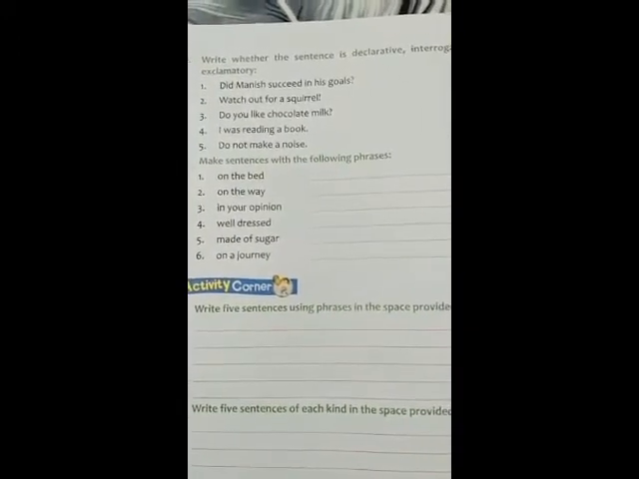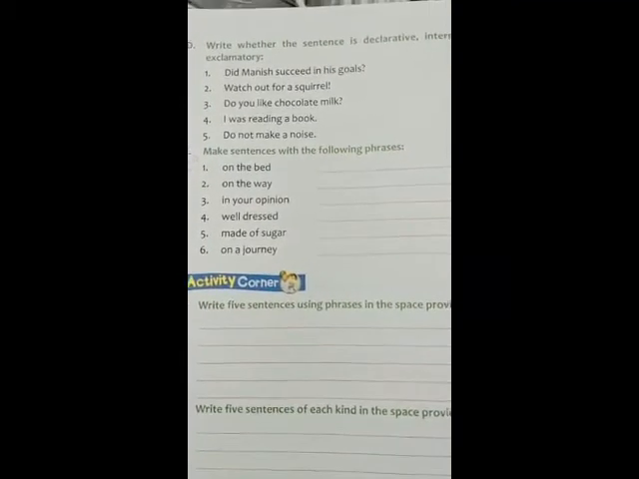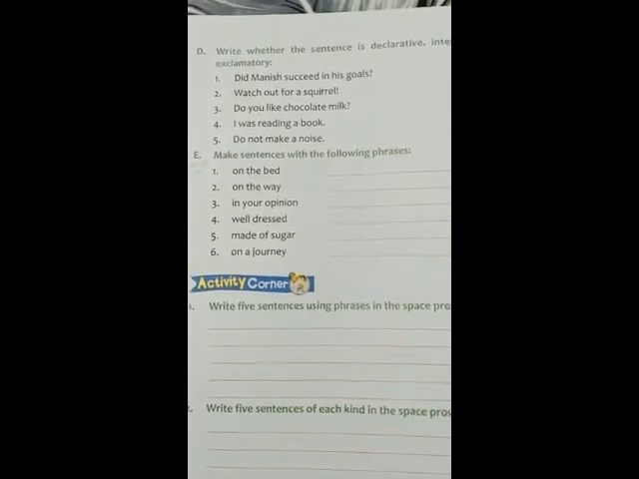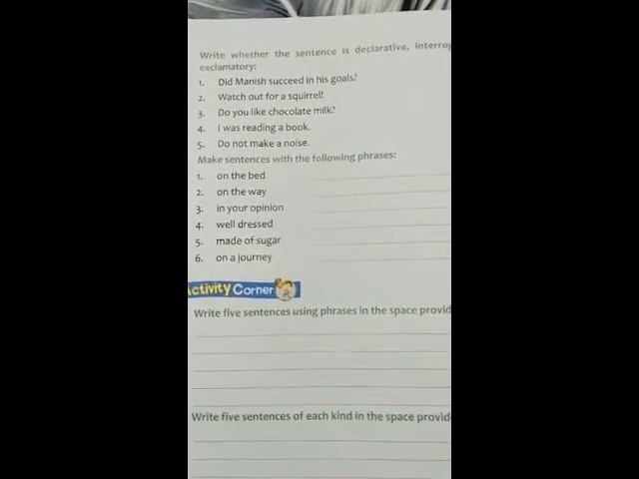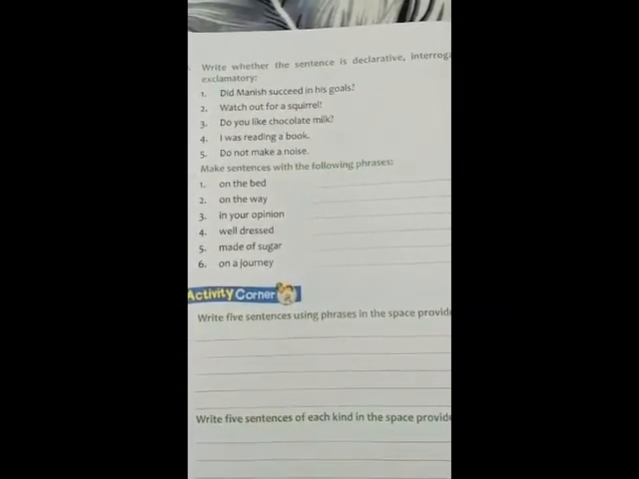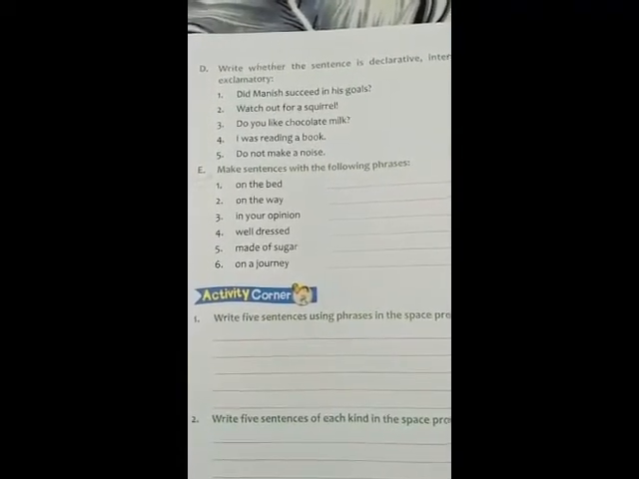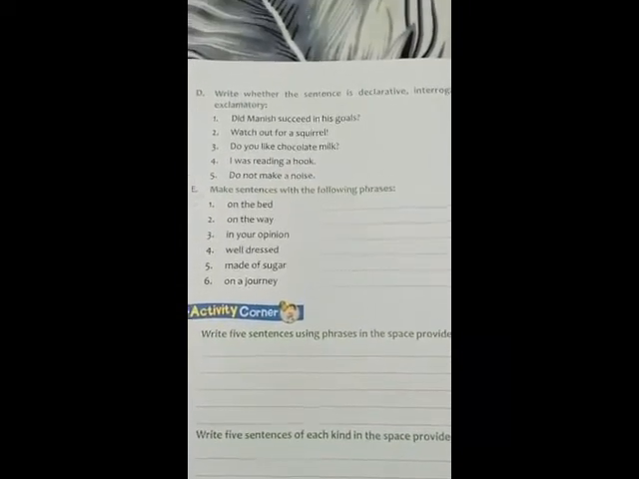Now come to exercise E. Make sentences with the following phrases. Guys, this exercise you also have to do on your own. Try this exercise in your homework. Students, do complete all the exercises in your books with the help of a pencil and complete this exercise E in your book.